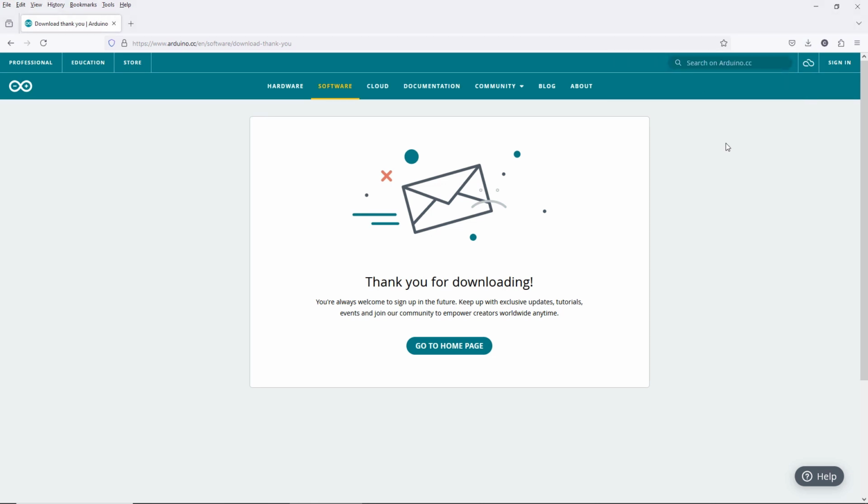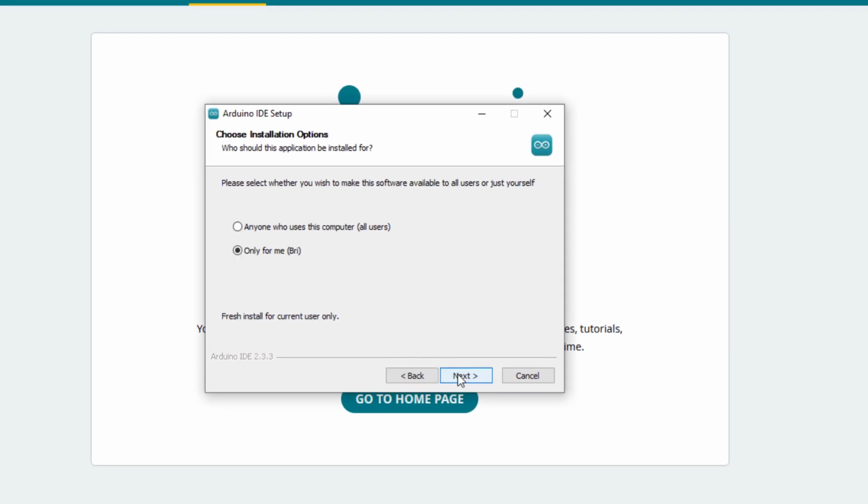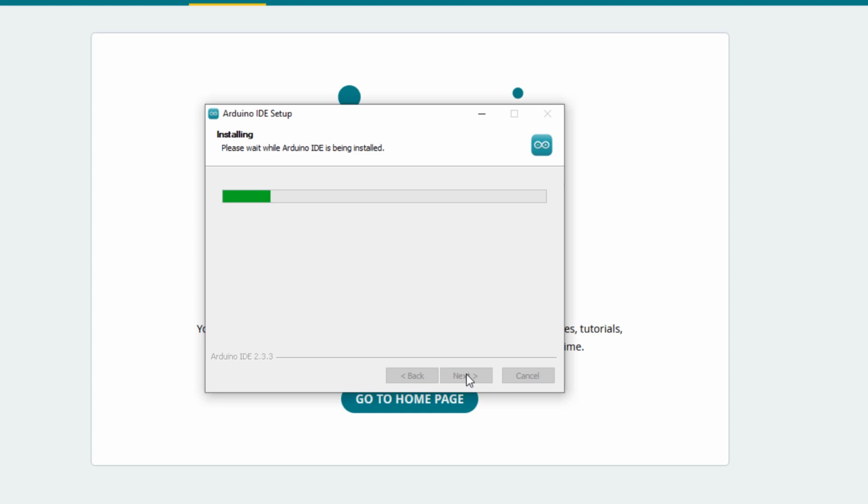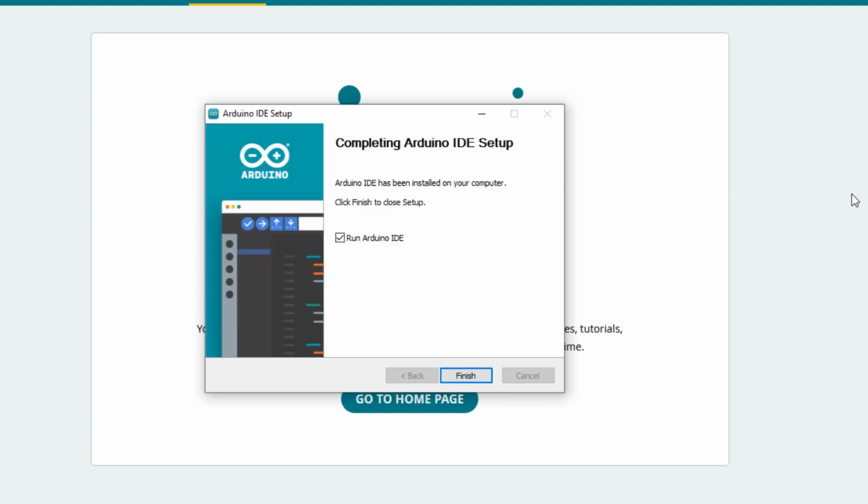So let's go ahead and do the install. We'll agree. And you could pick whichever option you'd like here. I would leave that alone. Okay, so it finished and this box will be checked by default. I'm going to go ahead and click Finish.